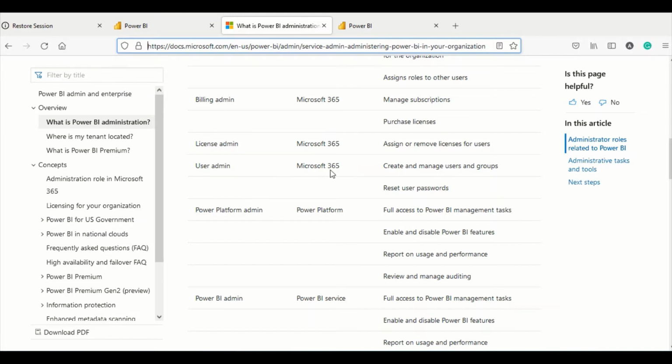Now there is a user admin. Again, this is a Microsoft 365 role. It can create and manage users and user groups and reset passwords. So this person can create groups. In a bigger organization, you can have many persons with different responsibilities, and user creation could be the responsibility of someone, or it could be automated in your organization. You might want Microsoft 365 user creation and license assignment also. This could be something you want in your organization. So you have different admins for those processes, and you can use different user admin logins where it can be done.